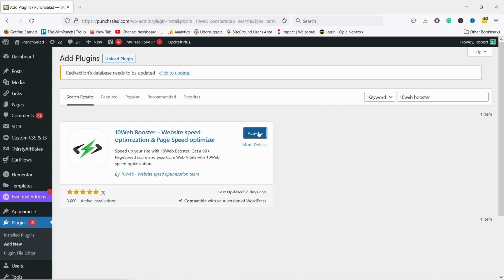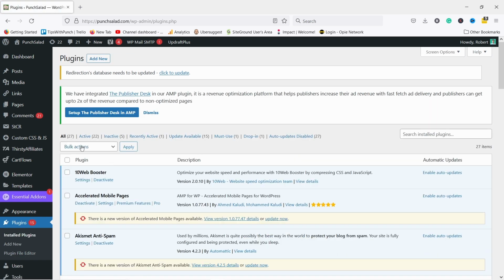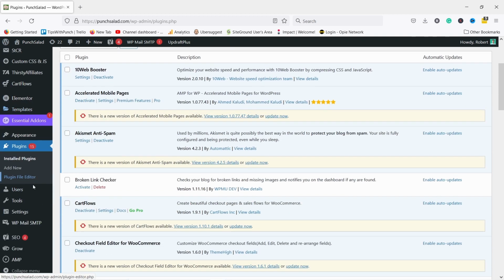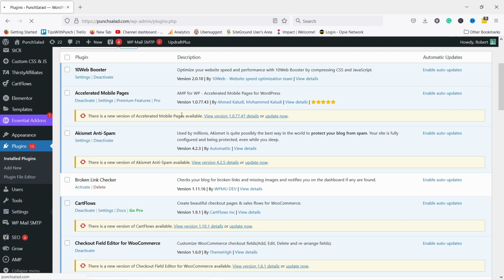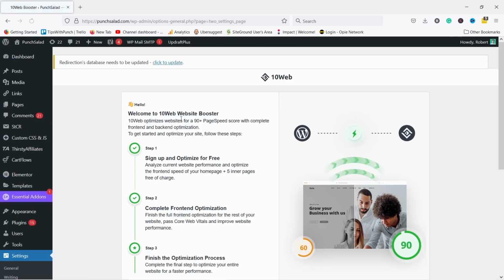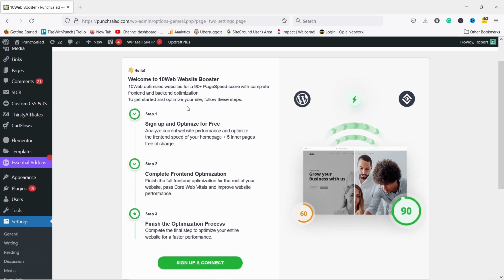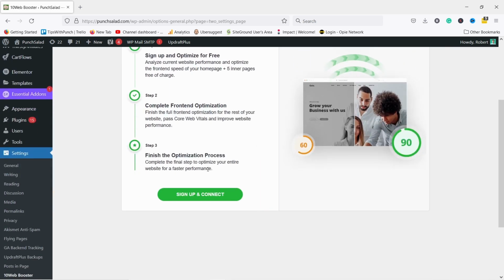And once installed, let's activate it. So you can see here, it's at the top. You can click either on settings, or you can go in here on the left in the menu, settings and 10web booster. So let's go there. And now the next step is to actually sign up for 10web. We need to create an account there, and that way it will start optimizing our website. So let's do that. Sign up and connect.